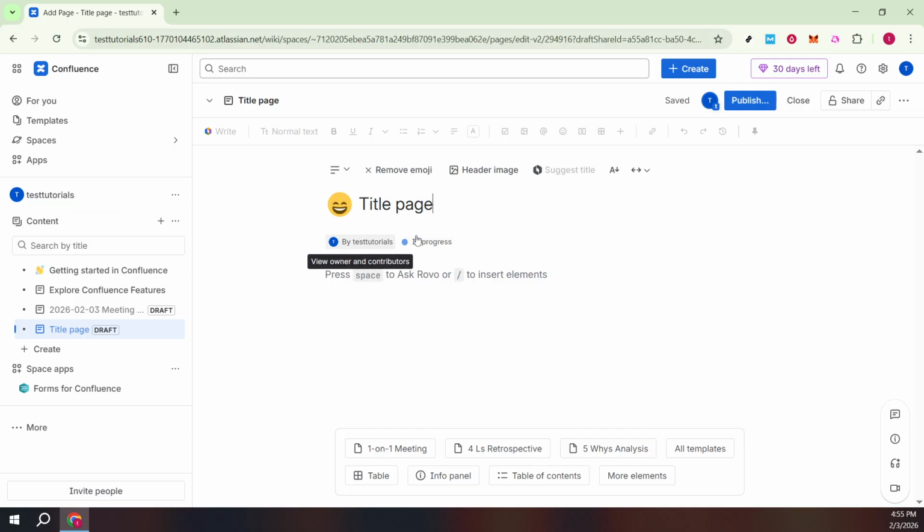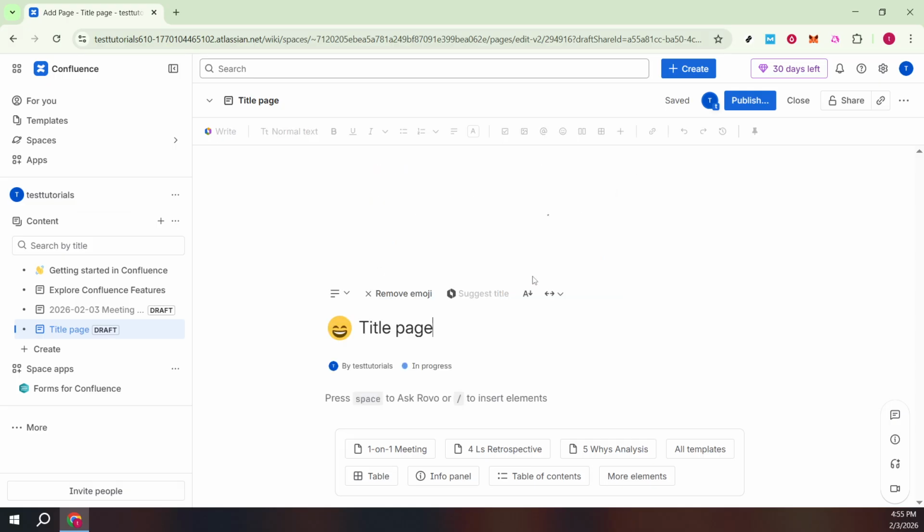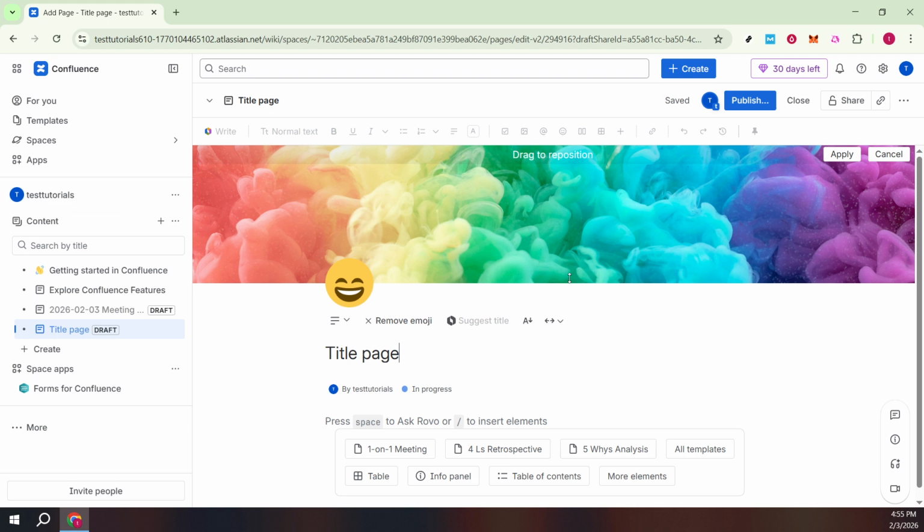Now, add a header image. The header sits behind your title and sets the tone of the page. Click the header area to open the selection panel. Choose an image from the available gallery or upload one that fits your brand guidelines. Aim for something high contrast and not too busy so your title remains readable. You can reposition or crop as needed to get the focal point just right.